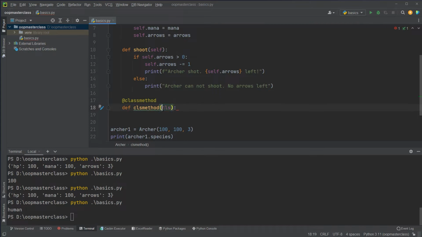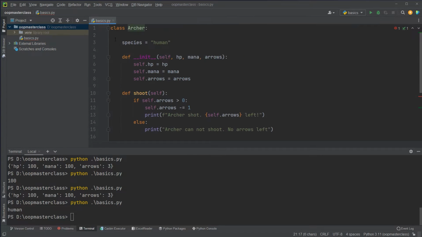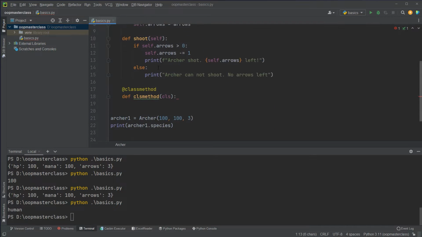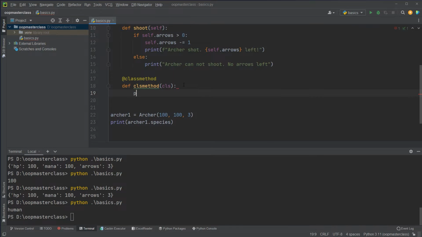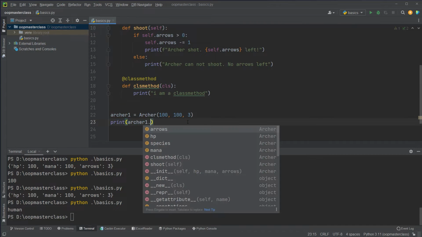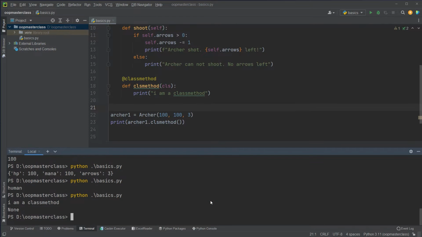This doesn't really matter because this is just a naming convention, but it indicates that this method here, this CLS method, does not belong to the instance, so it does not belong to the archer, but it belongs to the archer class. So not to archer1, but to the blueprint. Okay, so here we can just print "I am a class method". So let's try to run this archer1.cls_method. And if you run this, we can see that this actually works.